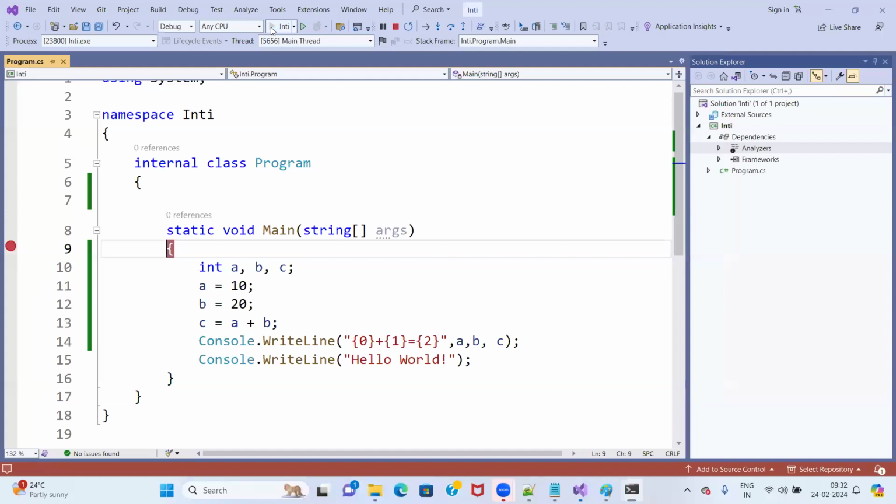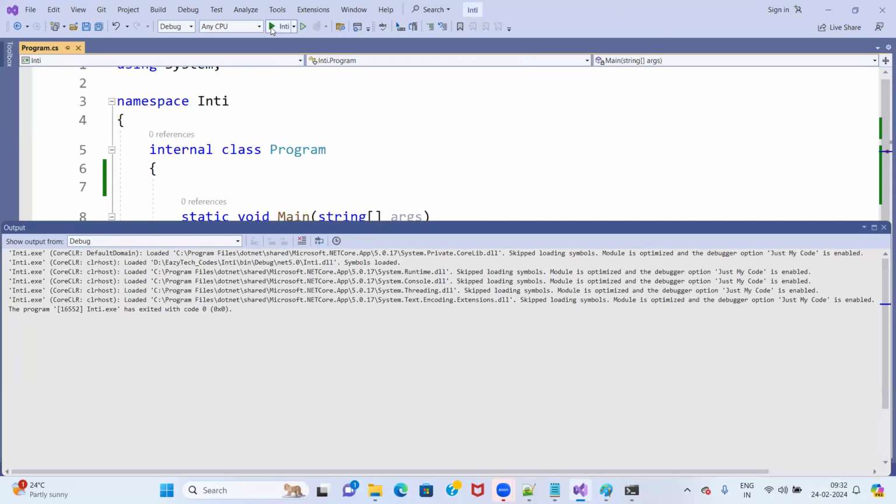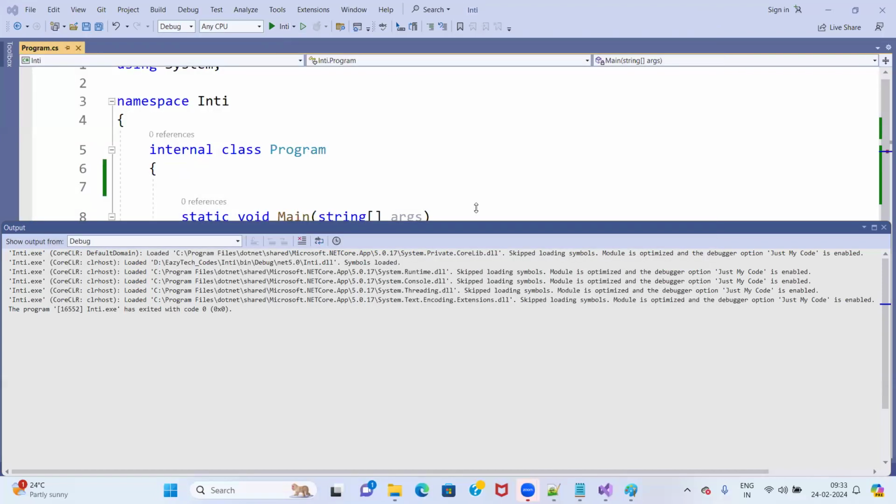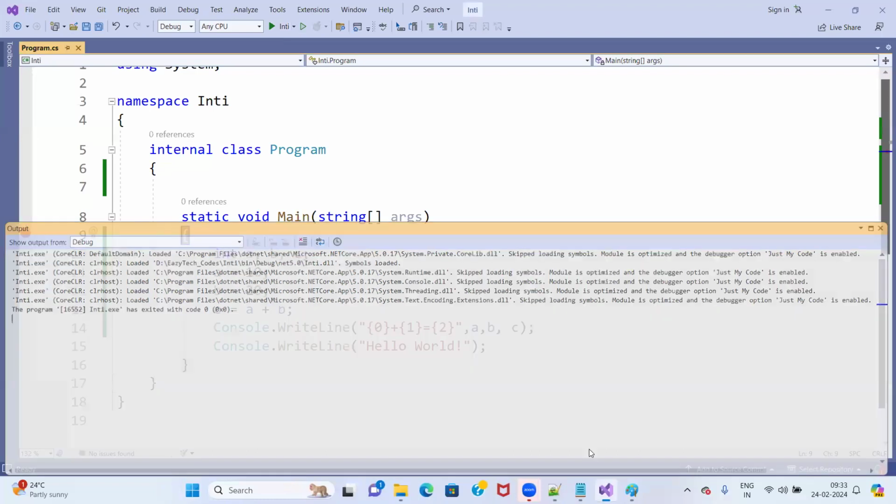Means after I run the program, it has to ask me to enter A value. I will enter some value. Then enter B value, and I will enter some other value. It has to evaluate the expression. So that we will discuss after the break.